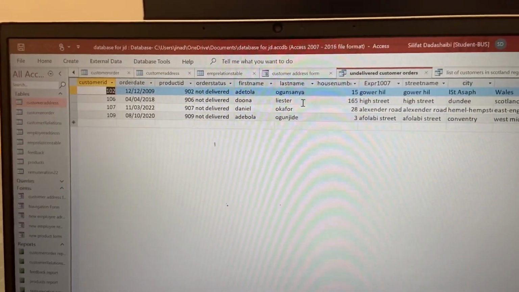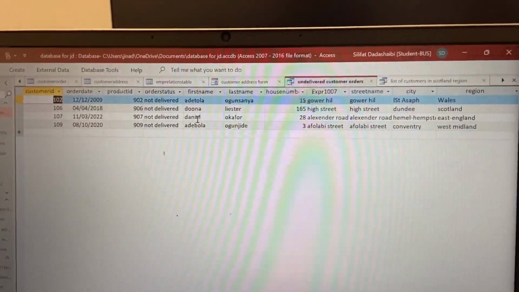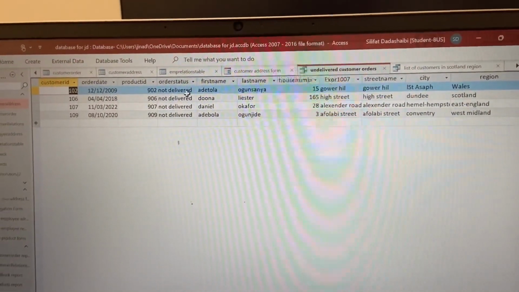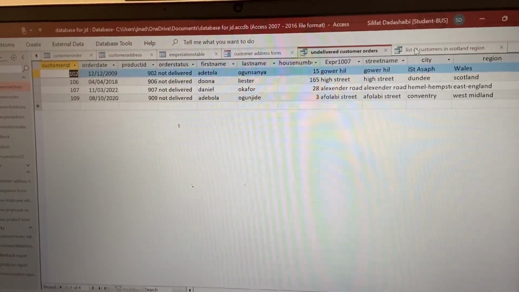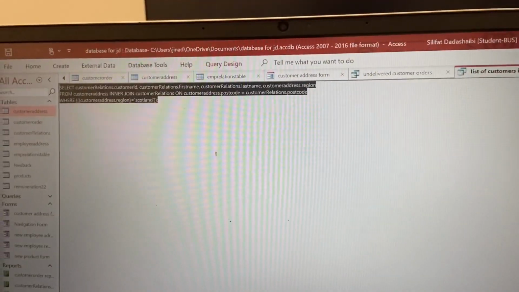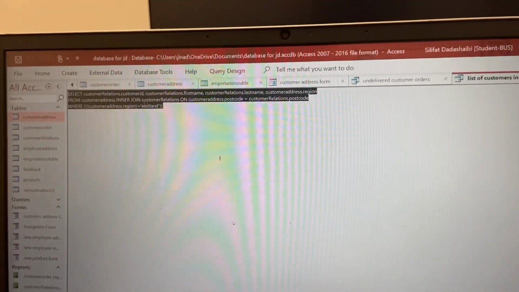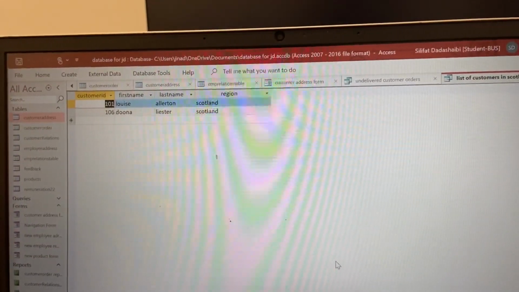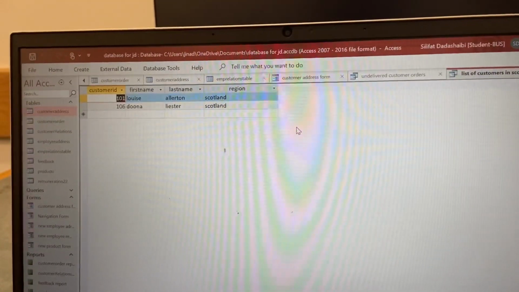This is the query of undelivered goods. This will be sent to the logistics department to resolve the customers' undelivered orders. We also created a list of Jumbo Delight customers that are in the Scotland region. This is the SQL code for this particular query, and here is the datasheet view. This shows that Jumbo Delight only has 2 customers in the Scotland region.